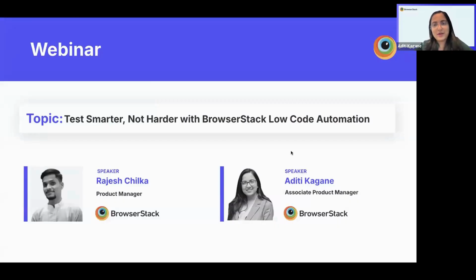I am Aditi, and I'm a product manager at BrowserStack, and I've been working on the low-code automation product for over a year now. I would request Rajesh to introduce himself. Yes. Hello, everyone. I'm Rajesh, working as a product manager for low-code automation. I've been associated with BrowserStack for more than 6 years and come from a QA practitioner background myself.